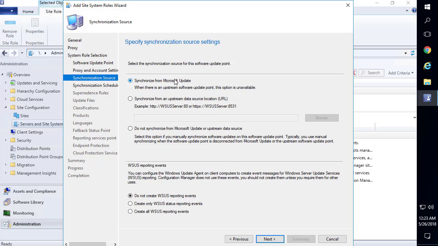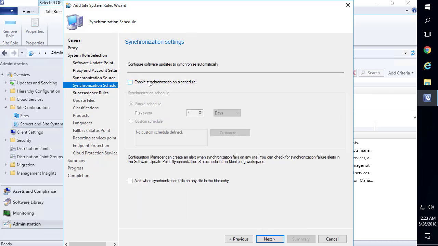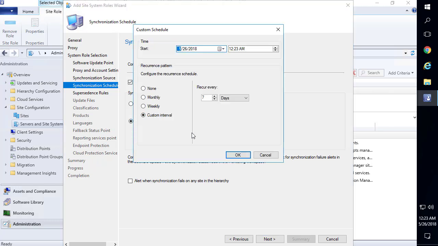We're going to synchronize from Microsoft Update. We'll leave that default, and all the reporting settings will also be default. I'm going to enable synchronization on a schedule. I'm going to choose to enable it every 1 day, and I'm going to enable it at 12 a.m.